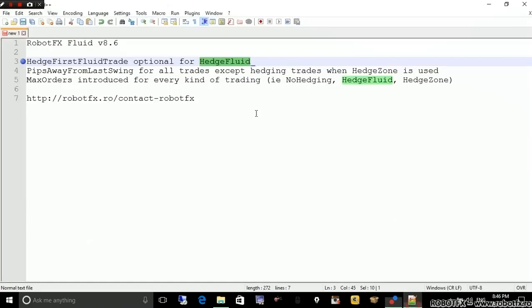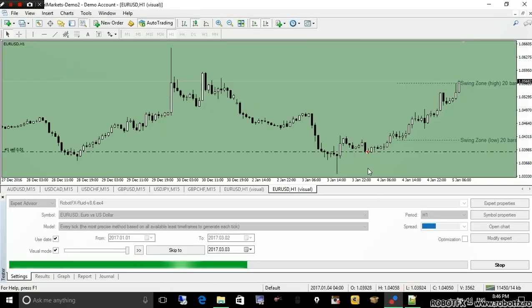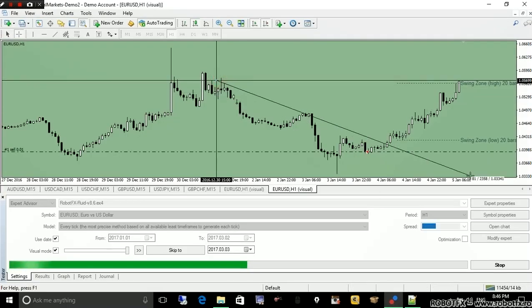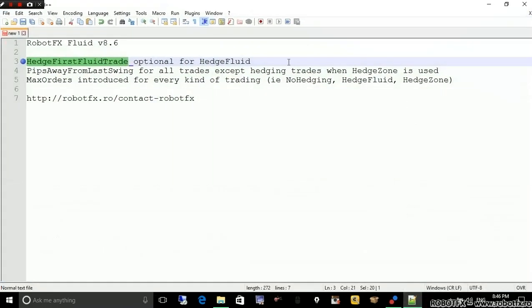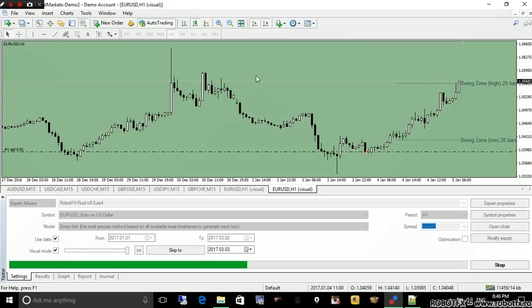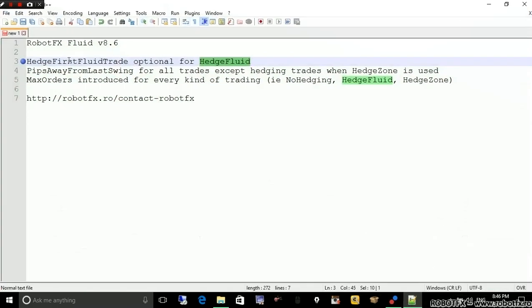So you could use, I guess, this HedgeFirstFluidTrade. You could set it to false when you are absolutely sure that the price will resume its move, and when you hedge fluidly, of course, when you have allow hedge set to hedge fluid, you are sure that the price will continue the move either up or down. Then you can set it to false, and the expert advisor will not place that opposite pending order. It didn't happen now, but it could be useful for that situation. And this is about the HedgeFirstFluidTrade.